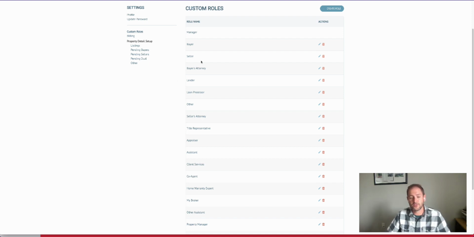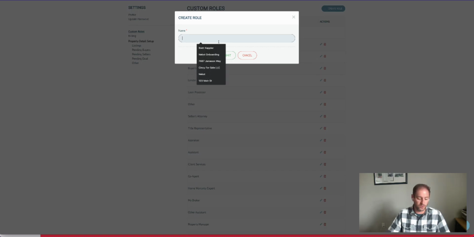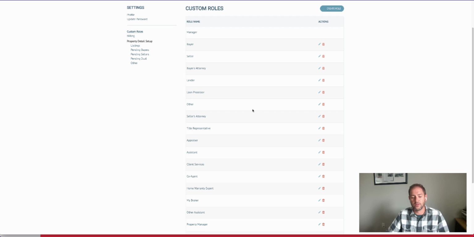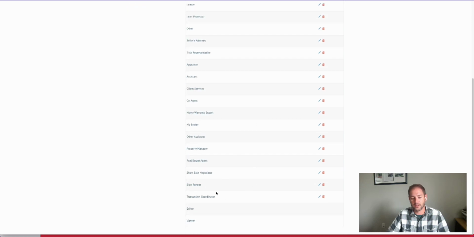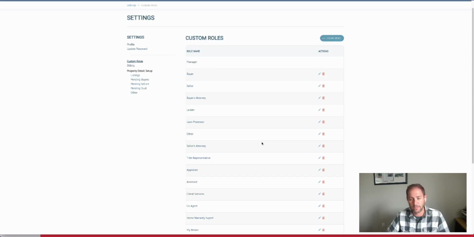So create those different transaction party roles and get rid of the ones that you don't want. If you are on a team account, you can also include some of the different roles for the team members. So if you have a sign runner that you want to assign tasks to, you can start creating roles for those people as well. And they show up kind of down here in alphabetical order. So that is step number 2.